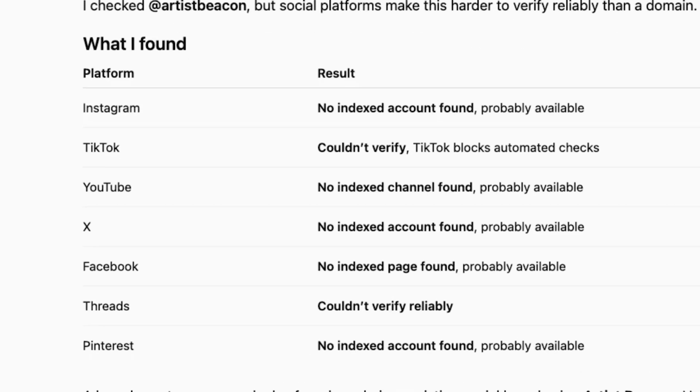So it's done that initial check and it can't find anything in most of the social platforms, but it tells me it can't check TikTok. Also, it's not able to actually log in to the social platforms, so it can only do an initial check. So now I need to go in and do a double check manually.